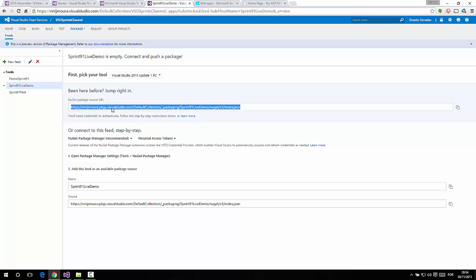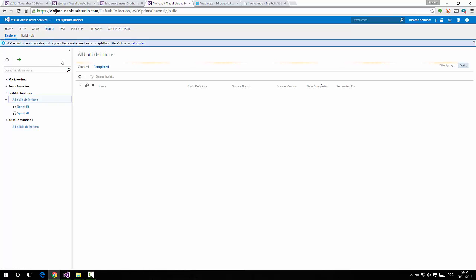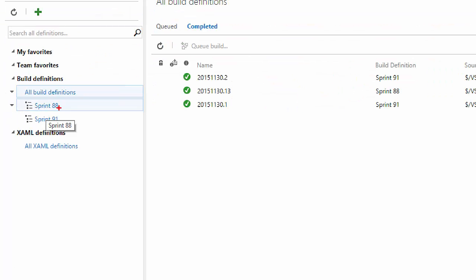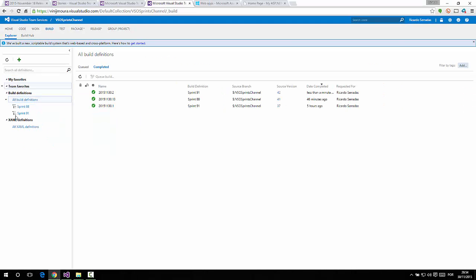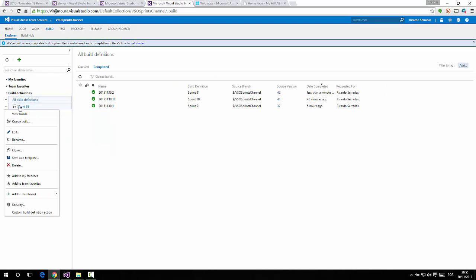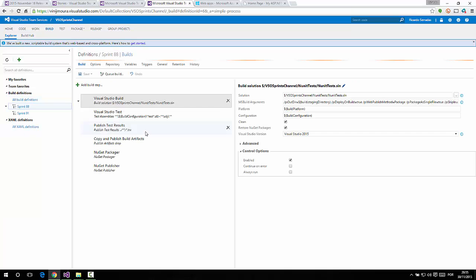You have the URL that you can add to your Visual Studio, okay, and you can also publish to your new feed. Okay, what I did with this: it's fully compatible and integratable with the hosted build on VSTS. Let's take a look at a new build that I created here to show you how it works. I used the build Sprint 88 that we already used in past sprints. Let's edit and see what I did.